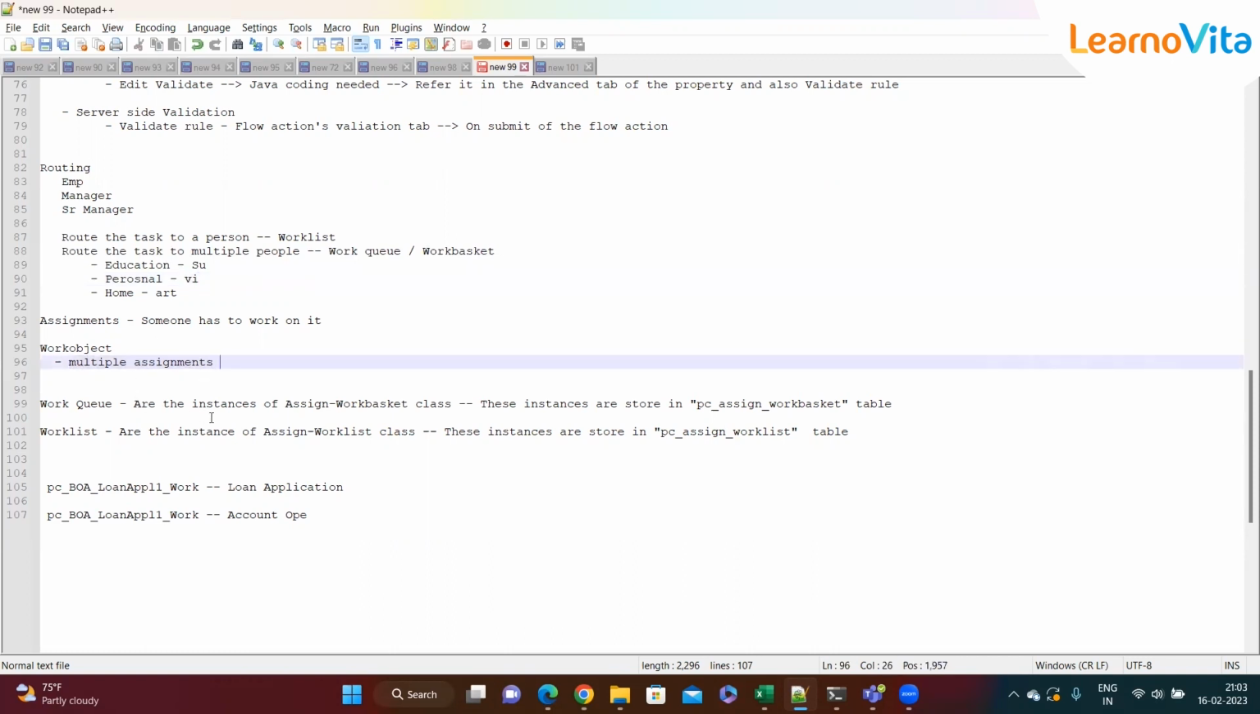Okay, and then we have seen that in a work object, we can have multiple assignments, and all these assignments can be stored in two tables in Pega. If the assignment has been routed to a work queue, then Pega creates an instance of the Assign-Workbasket class, and those instances get stored in the PC_ASSIGN_WORKBASKET table.